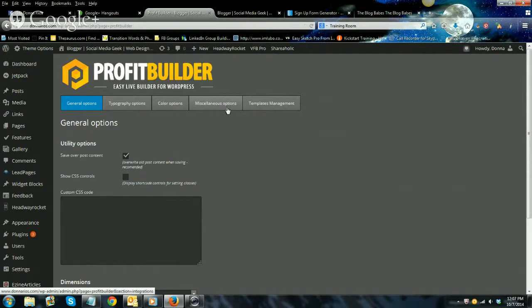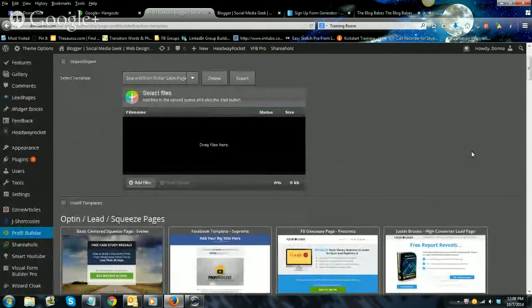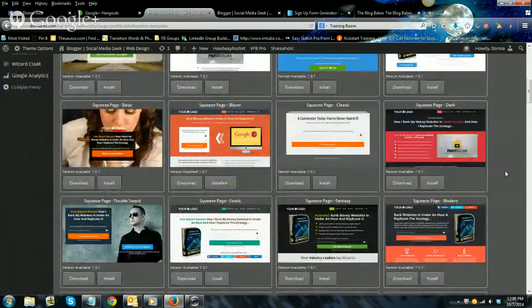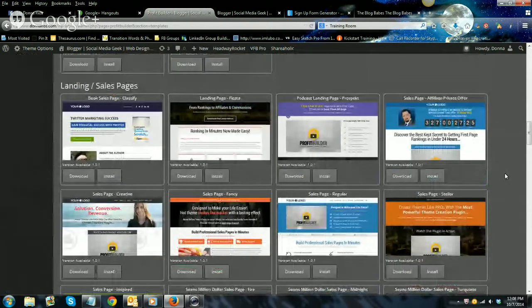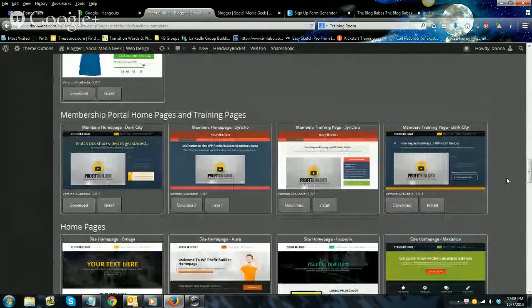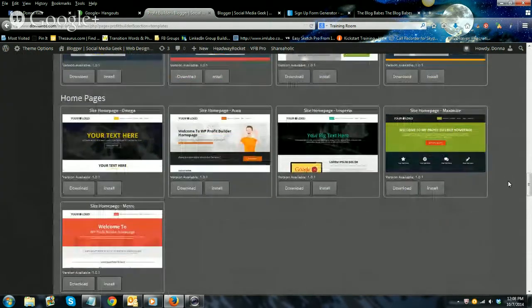But the main thing I want to show you is when you go to Templates Management. This is unbelievable, the amount of templates that you have access to. Okay, we're going to scroll down. Look, we have opt-in, lead, and sweeps pages, so any one of these pages you have access to. Now here are just landing and sales pages. You have access to all of these. Here are membership portals, home pages, and training pages that you can use. You have access to all of these.